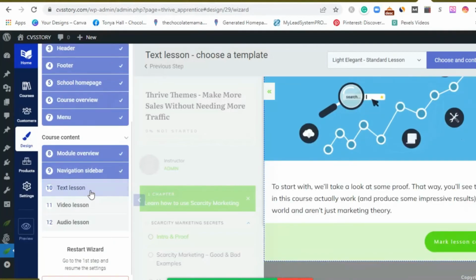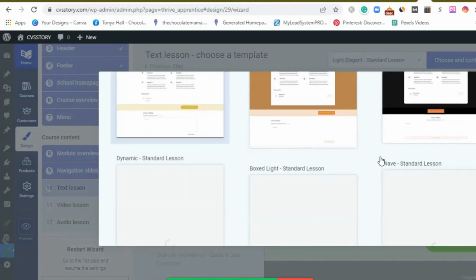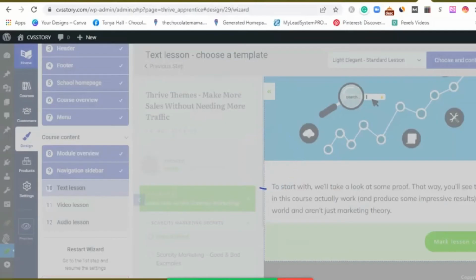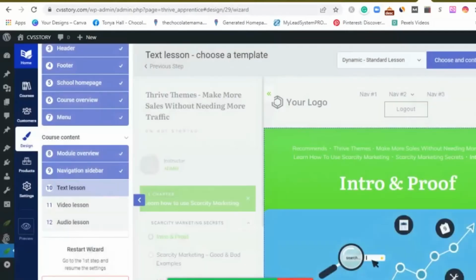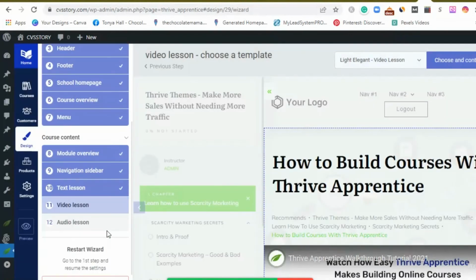Okay, text lessons. So we're getting into if the lesson is text only, it could just be an all text lesson. So let's choose an all text lesson. If the lesson has no video or no audio in it, what do we want it to look like? Let's keep it simple, light, elegant. Do the dynamic lesson. Choose and continue. Great, we're moving right through this.